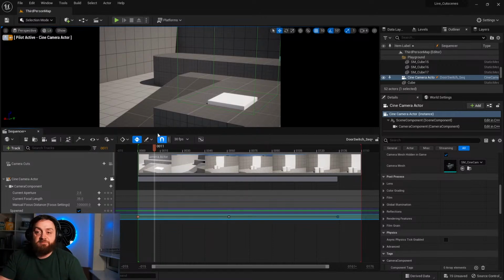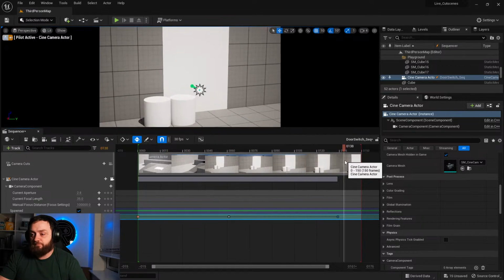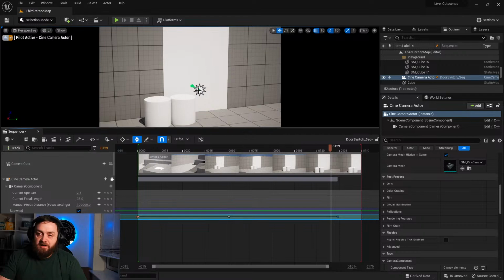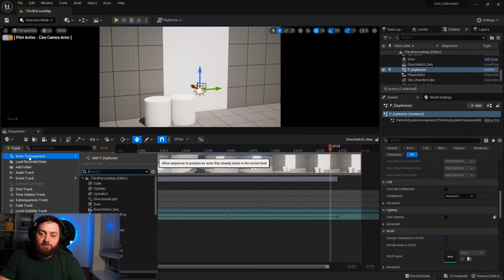So let's now set up the explosion. I'm going to go across to where I want the explosion to happen, about here. And I'm going to click on my explosion actor in the scene now, P explosion emitter. With it selected, I can click on add track, activate a sequence, and you should see the one you've got selected up here.